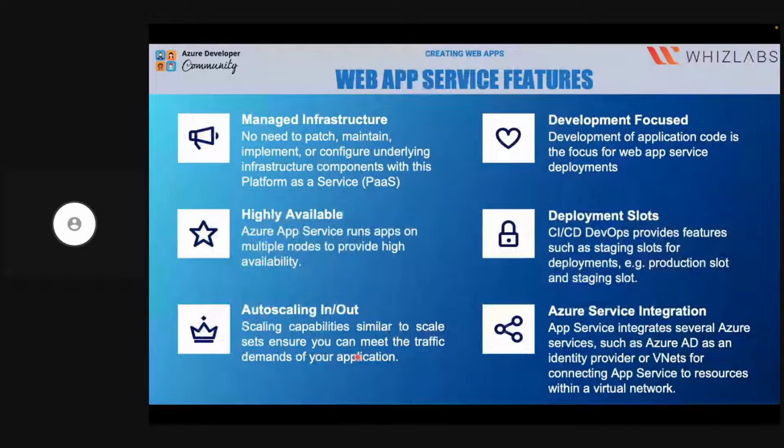So what are the features that app service web app provides? It is a managed infrastructure, so you don't have to think about doing the patching, maintaining, or configuring the underlying hardware. You don't have to think about anything because it's a platform as a service solution, so everything is provided by default. Then this solution is highly available because it's running on Azure platform as a service, so it has a backup node always ready in case of any failover.